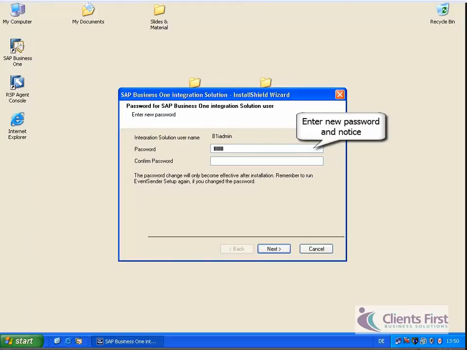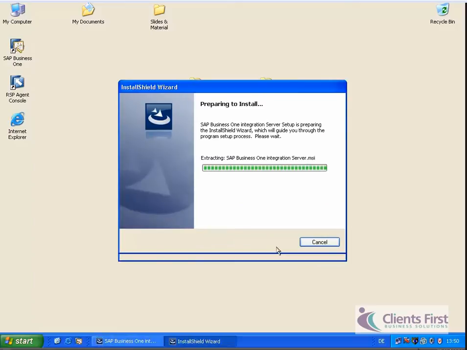And then this is the first really very interesting part, that you have to insert a password for the B1I admin user. So you can choose any password here, and you have to confirm it by entering the password a second time, and note that password because you need it later for administrating the components. So insert it 2 times, press next, and then the wizard is moving on.